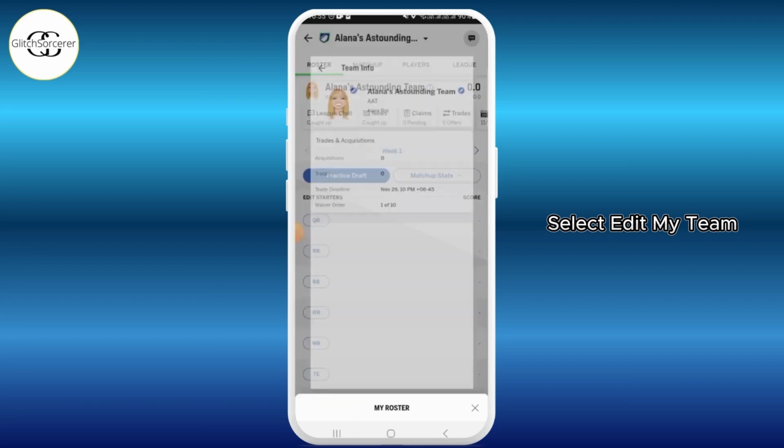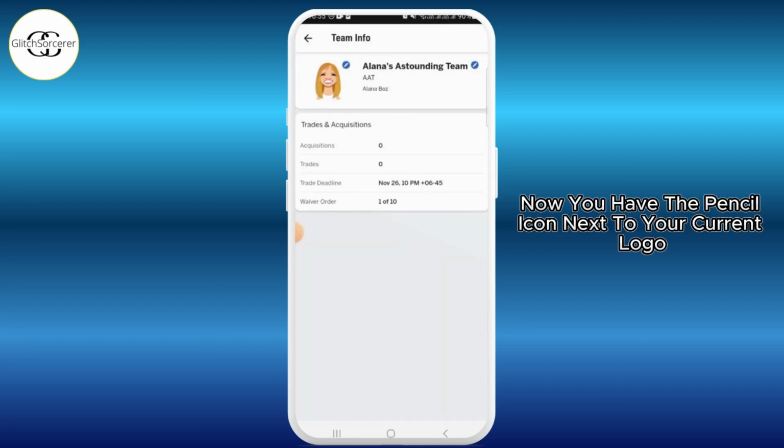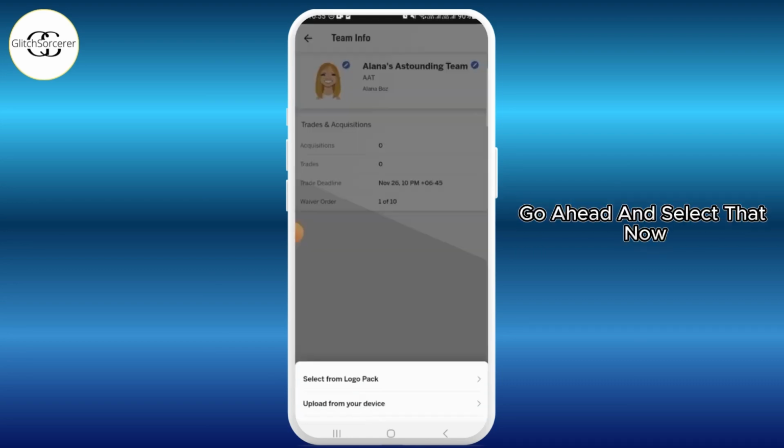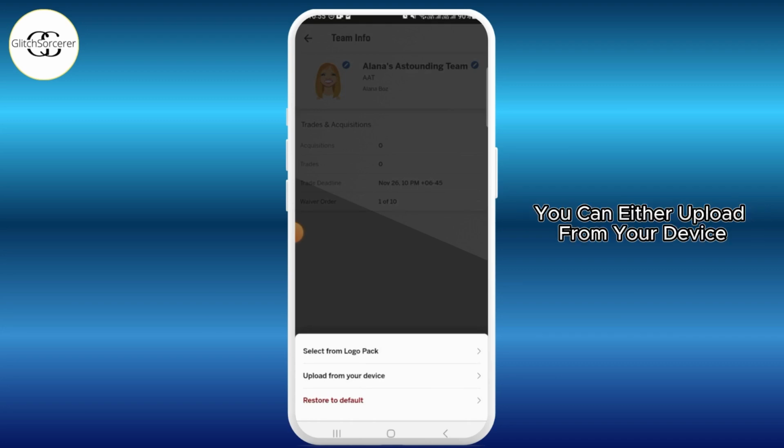Here select Edit My Team. Now you have the pencil icon next to your current logo. Go ahead and select that. Now you can either upload from your device or select from the logo pack.